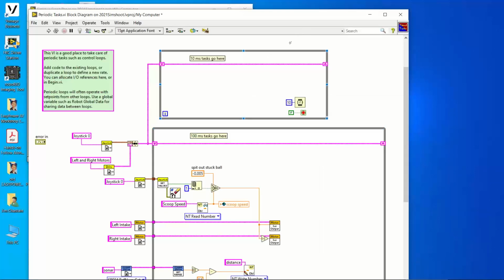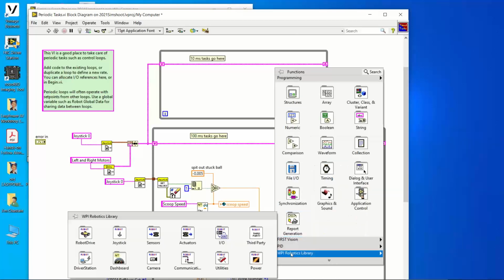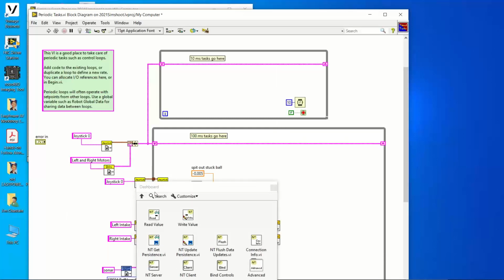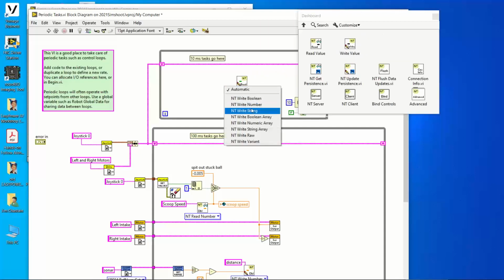Let's do this again. I want to write to the dashboard the name of my program itself. So that's under network tables, pin it. So I'm going to write a value. It's going to be a string value. And the name of the value, right click and enter a constant, is program name.